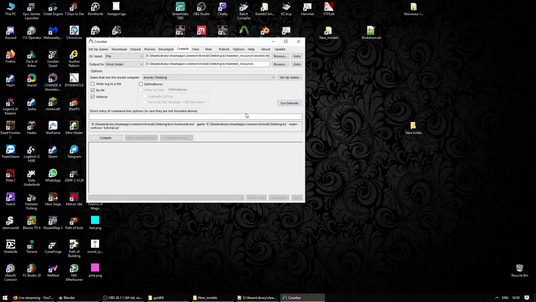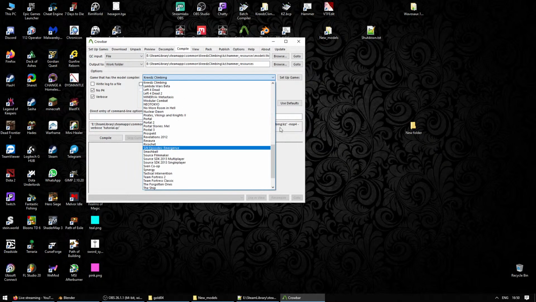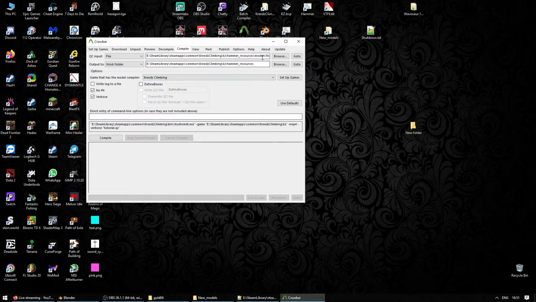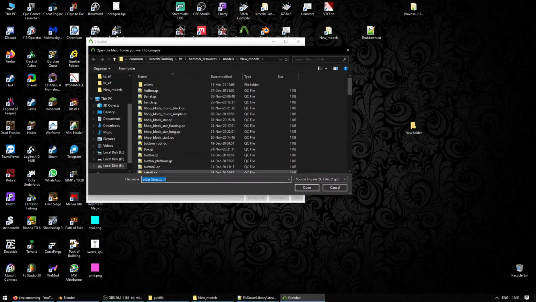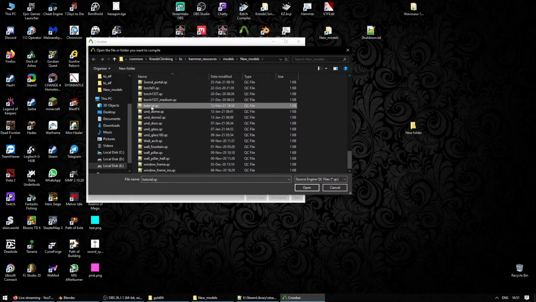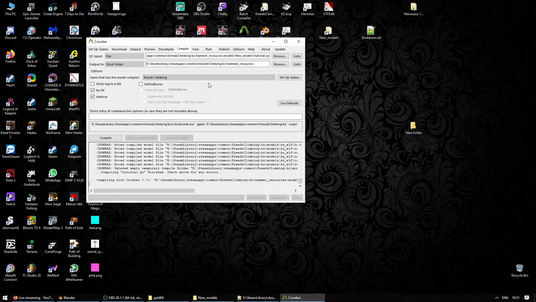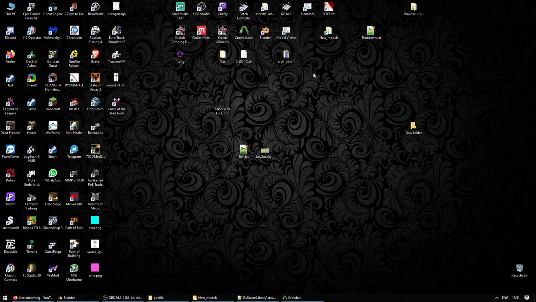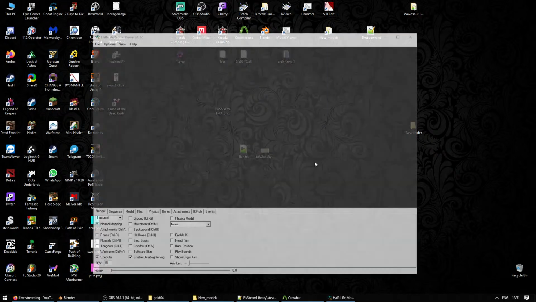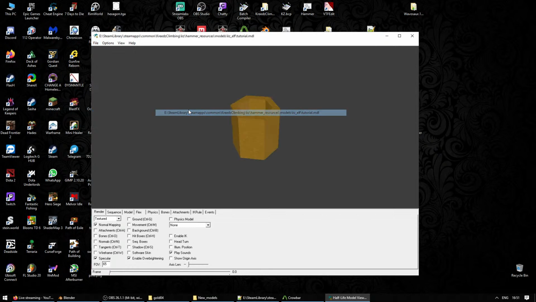A Crowbar. You can set it up yourself. There are plenty of Source games here you can choose from. I'm doing it for Bridge Climbing, but you can do it for whatever game you want. And our model, our QC file here, tutorial, and compile. Okay, now we're gonna look if it compiled correctly. And there it is. We're pressing physics and we have our collision mesh.